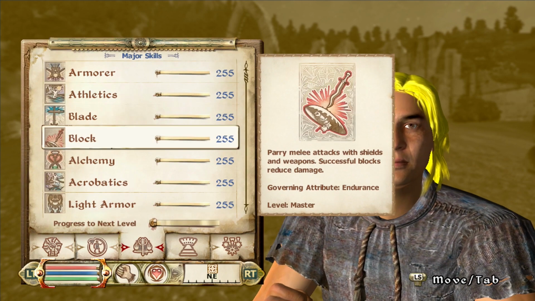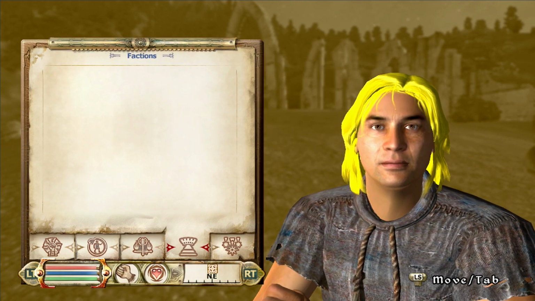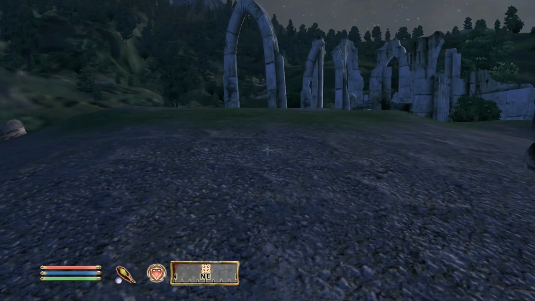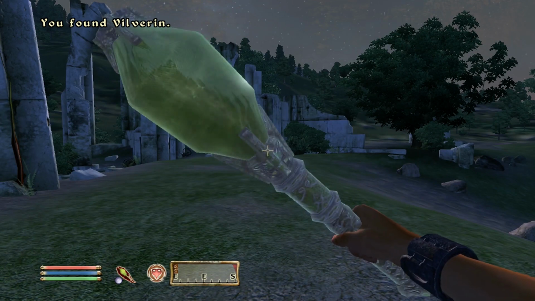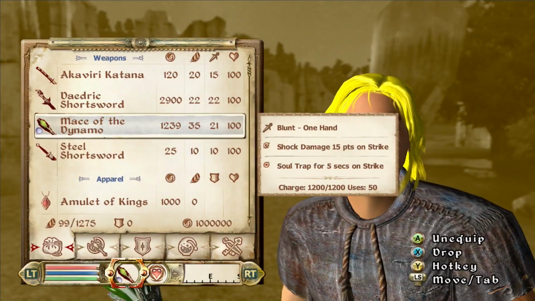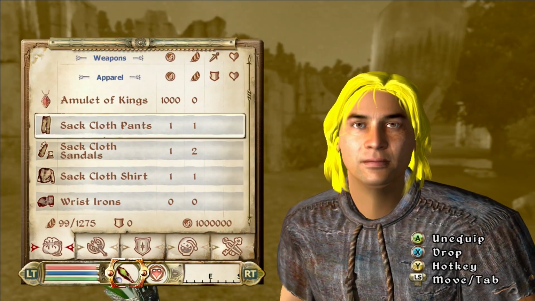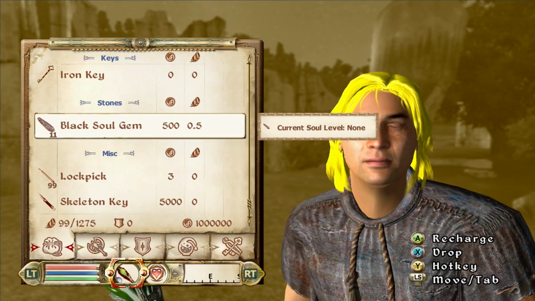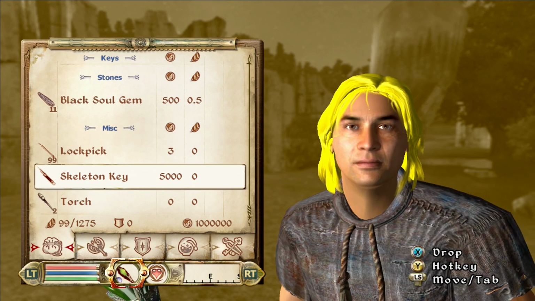Let's see. Everything's at 255. Look at our items. We've got the mace of the dynamo, like we added. Awesome. Don't know what it does. Let's see what it does. Shock damage and soul trap. Pretty cool. What else did we add? We added some black soul gems. We've got 11. I thought I added 10, but we added 11.